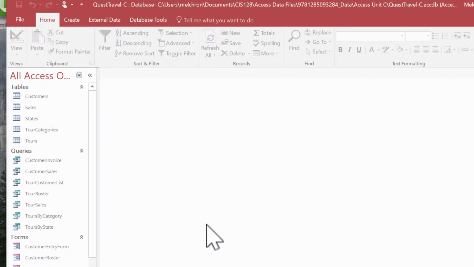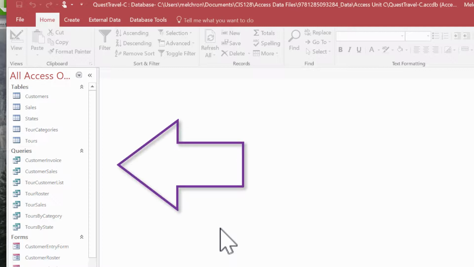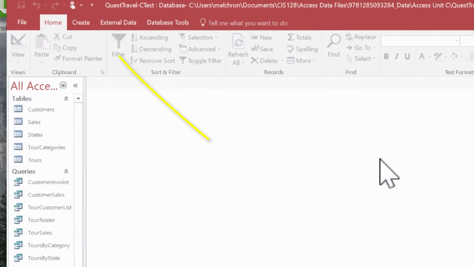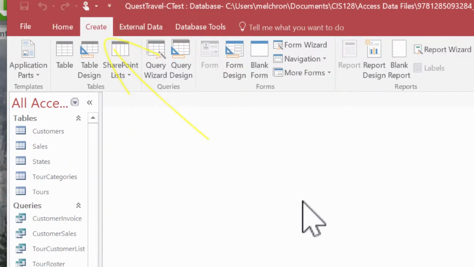I have opened a database for us to play with. We're sticking with the theme of being a travel agent. And so you'll see here on the left we have some tables, queries, and forms already built. What we're going to do this time is build a form to enter and maintain our tour information. Now to create a form, we're going to go to the Create tab over here.